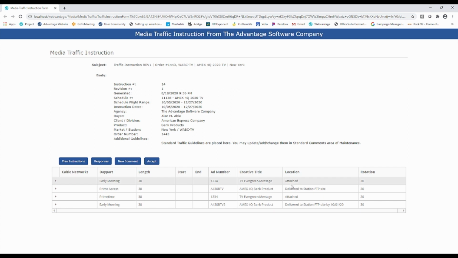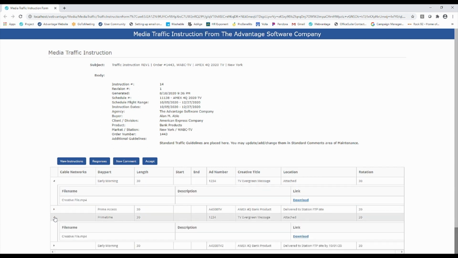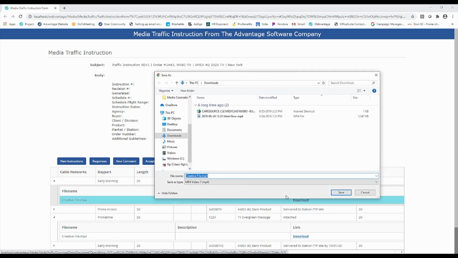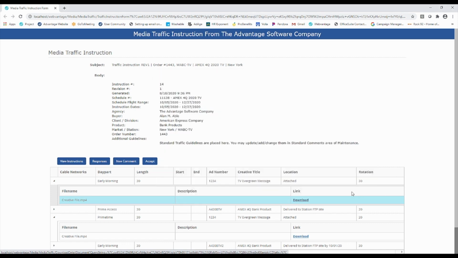If you see that the file is attached to the instructions, you simply go over to your left and expand this line of detail. Once you expand that line of detail, you'll see the file listed here. You'll be able to go to the right and click Download. This allows you to download the file to your machine.